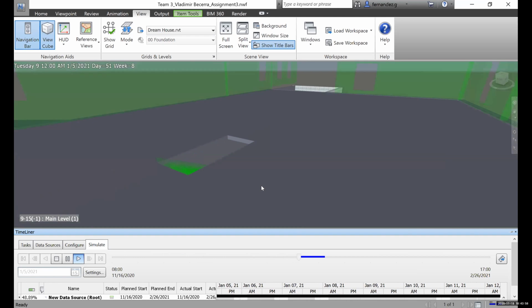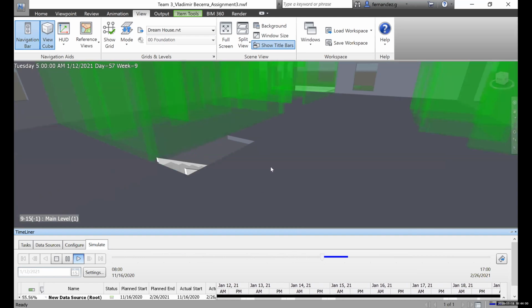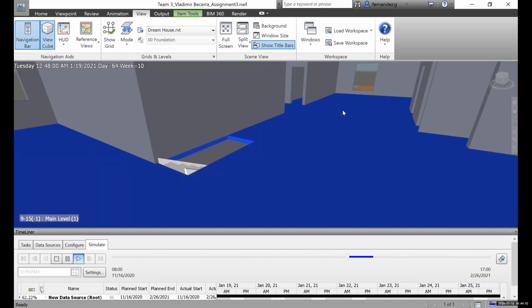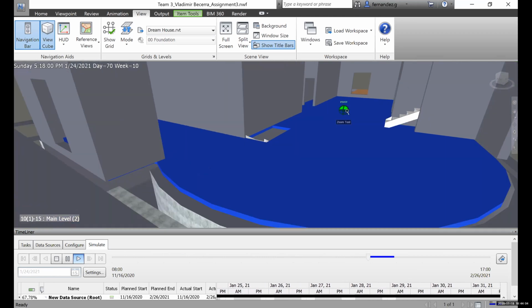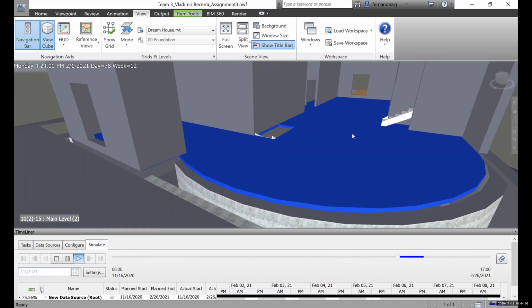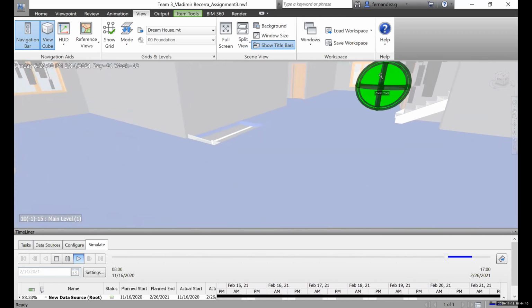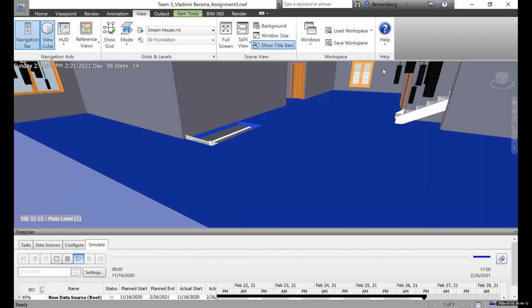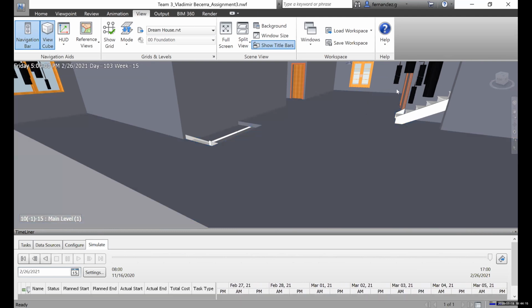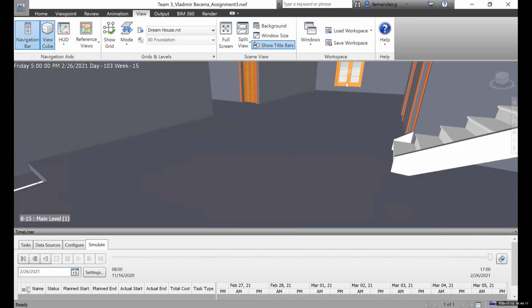And after that, the main floor is constructed. It's built, and you can see all the details finished, like the stairs, windows, the curtain wall, as you said before, and the doors. And in the back of the house is also the pool, and we also simulated that one.